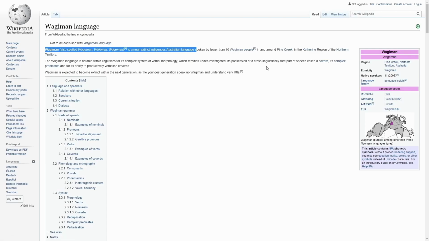So, for those of you who don't know, Wagyu is a near extinct Australian language spoken by fewer than 10 people. Okay, so we stole their land, drove them to near extinction, and now we're stealing their almost extinct words. Awkward. Let's move on.